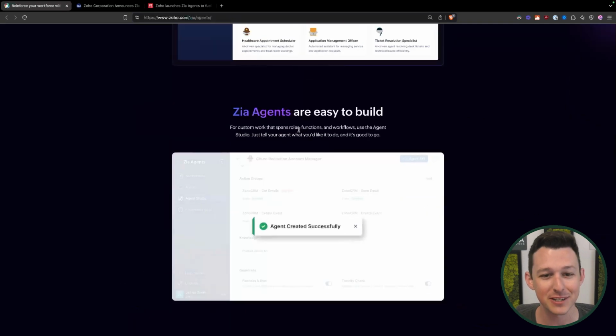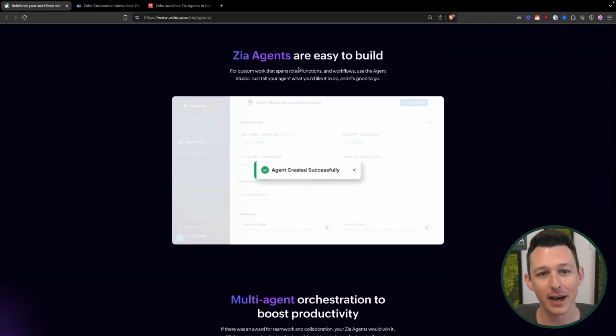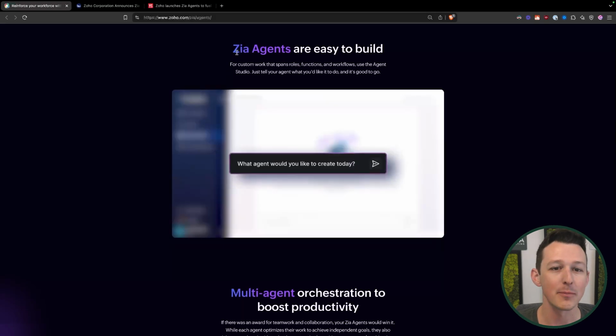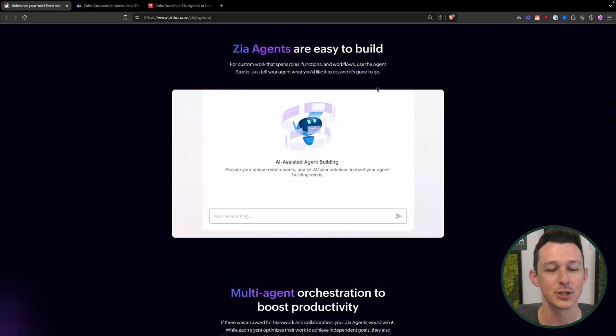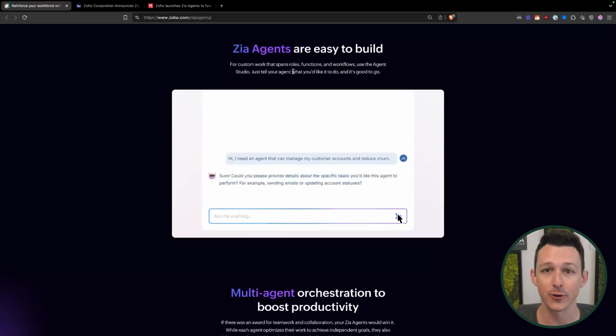Even if you're somebody who thinks, you know what, I've just not really played with AI, it's not something that's interesting for me, I promise you, when you start building these agents, it's addicting. It's actually really fun, and they're going to be extremely useful for your business.